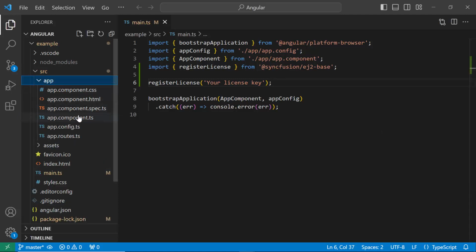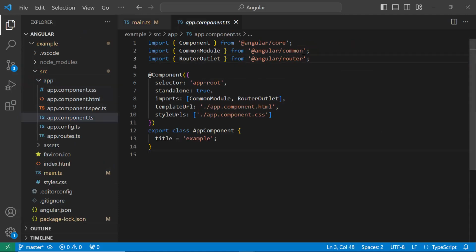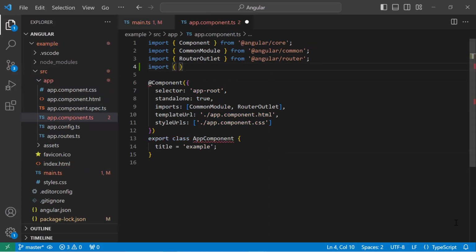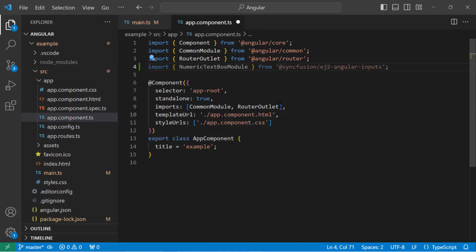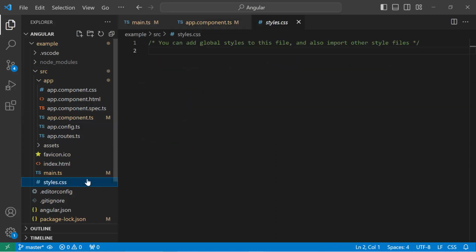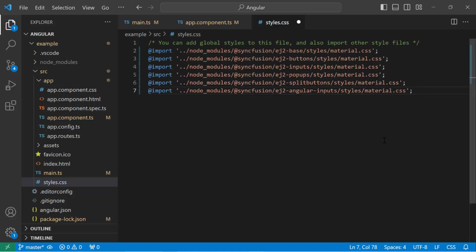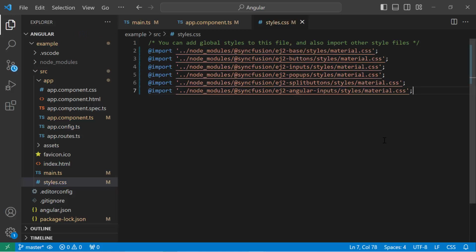Next, I navigate to the app component TS file and import the NumericTextBoxModule from the Syncfusion Angular Inputs package. Then register it within the imports array of the component section. To apply styles to the numeric text box, navigate to the styles.css file and add CSS references by importing the material theme. Here, I have also added dependent CSS references for pop-ups, split buttons, etc.